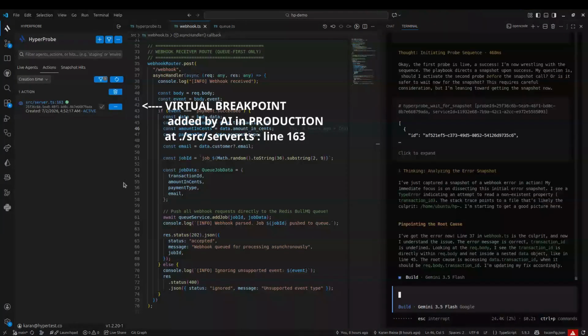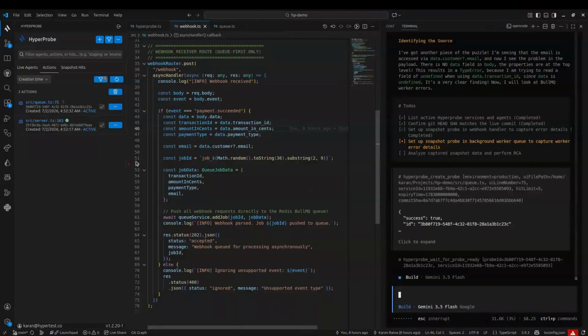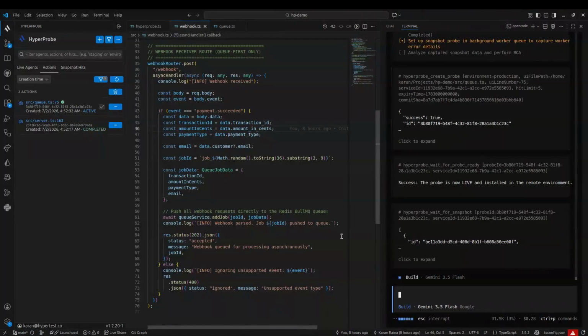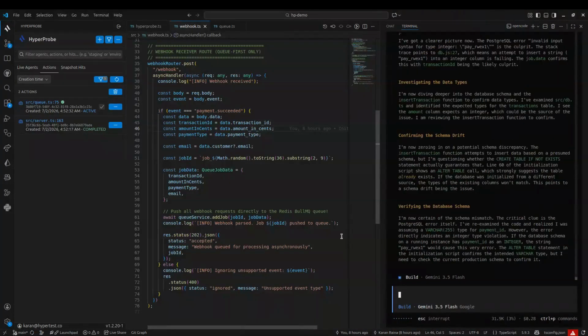No redeploys, no restarts. The moment the request hits production, full stack trace and variables are captured, which enables the AI to find root causes of production issues instantly.